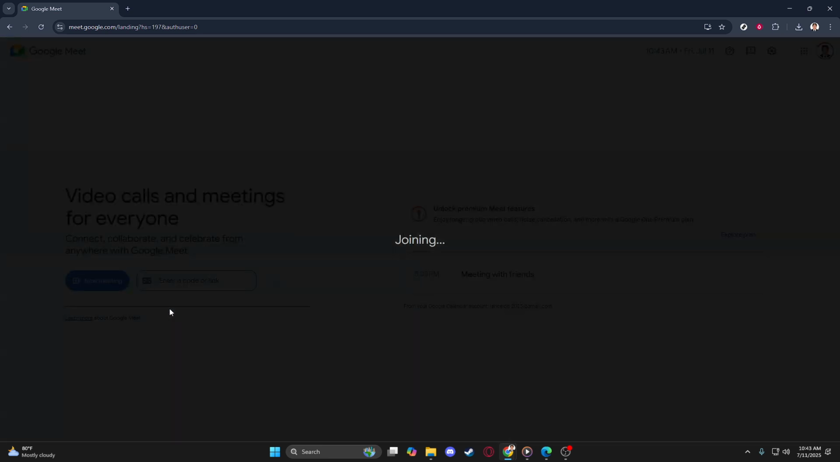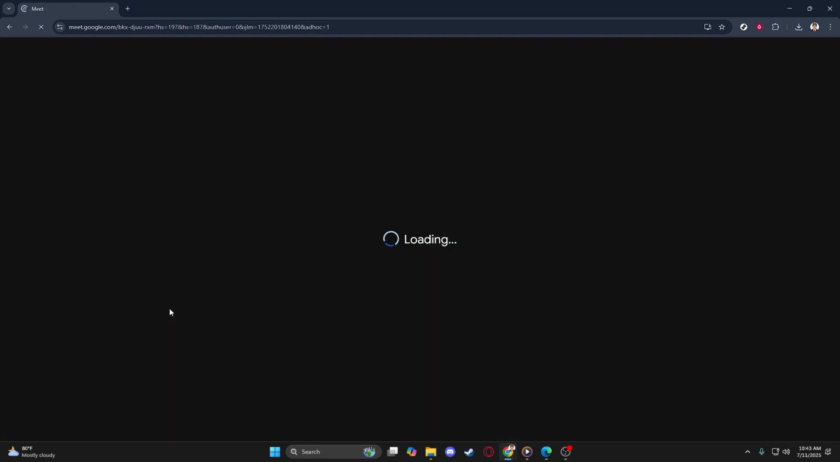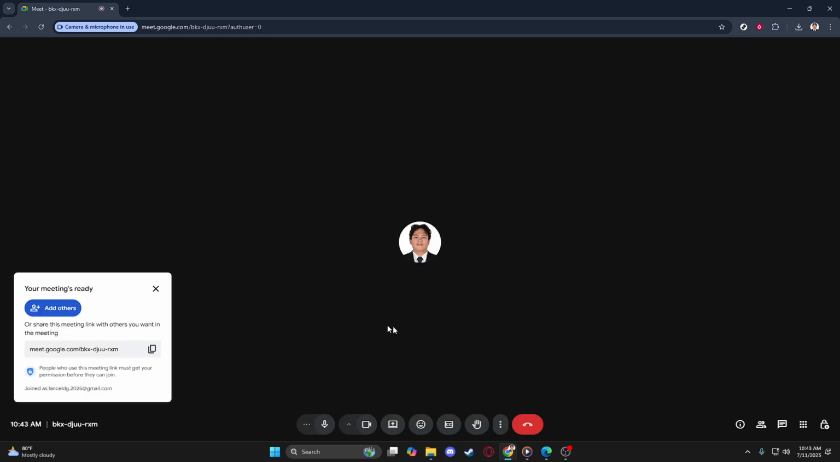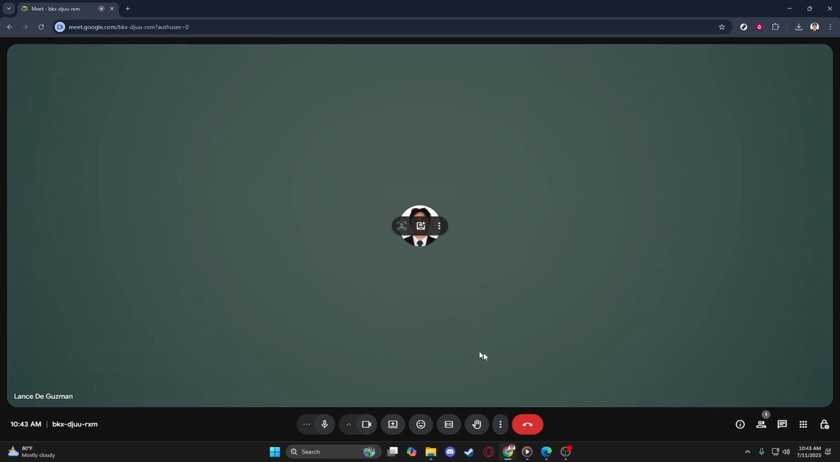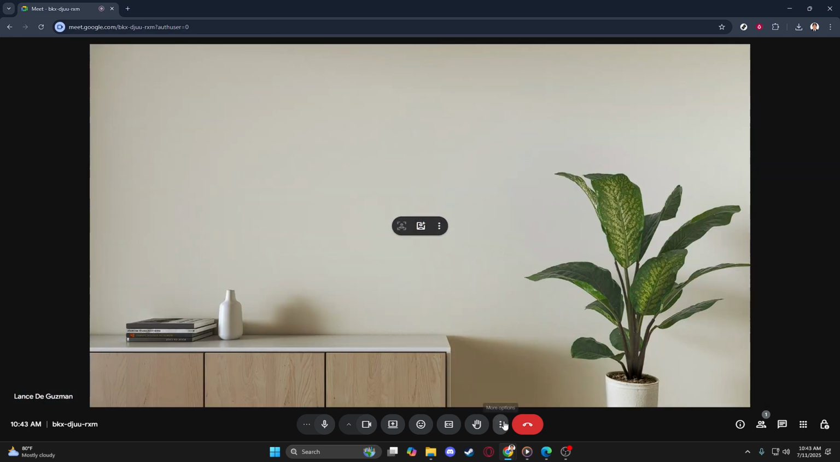Once you're in the meeting, direct your attention to the controls at the bottom of your screen. They're conveniently placed for easy access throughout your meeting. Specifically, look for the three-dot menu icon, typically located right beside the Leave Call button. Clicking here will open a list of additional options available to you within Google Meet.